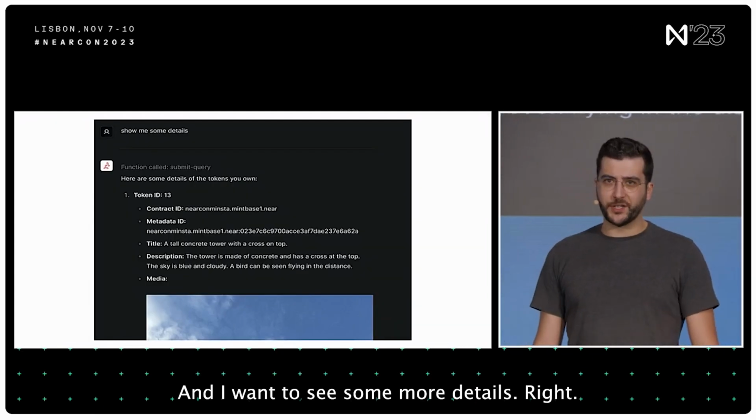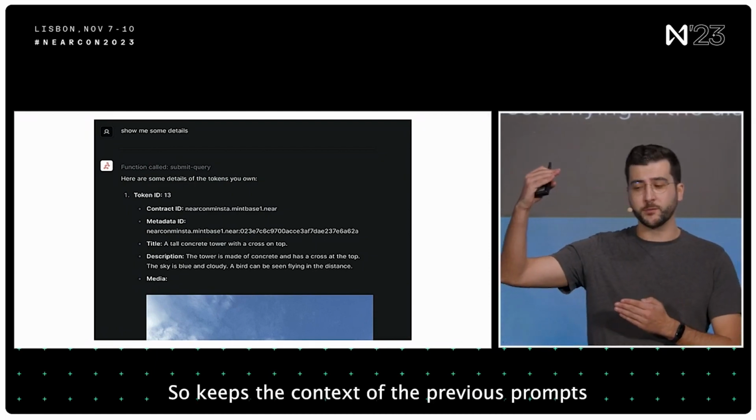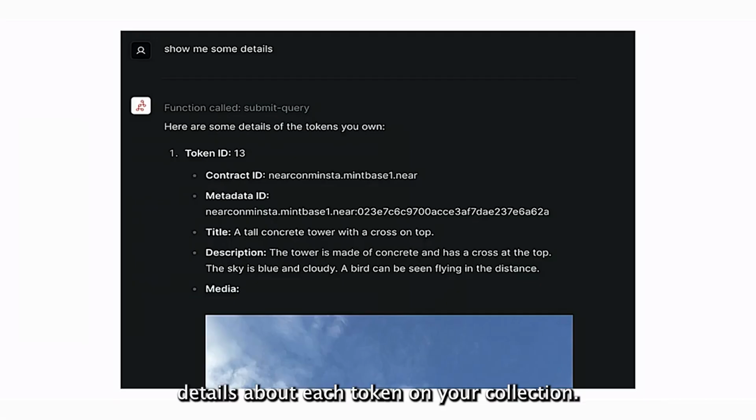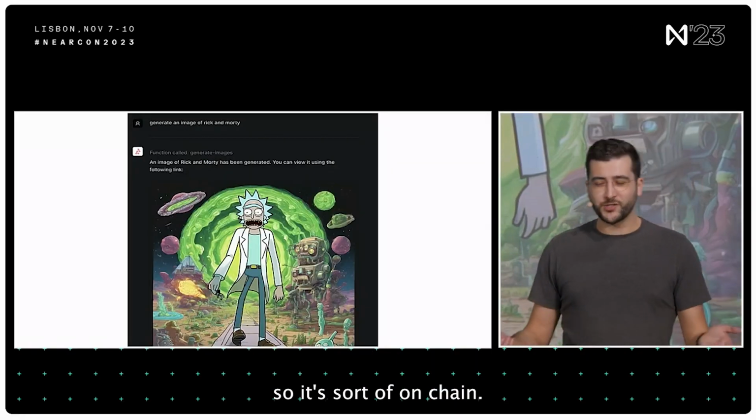And now I want to see some more details, right? So if you ask, show me details, it still keeps the context of the previous prompts, and will show you details about each token in your collection. You can also ask it to generate images. This is not on-chain, but every image generated is stored on Arweave. So it's sort of on-chain.